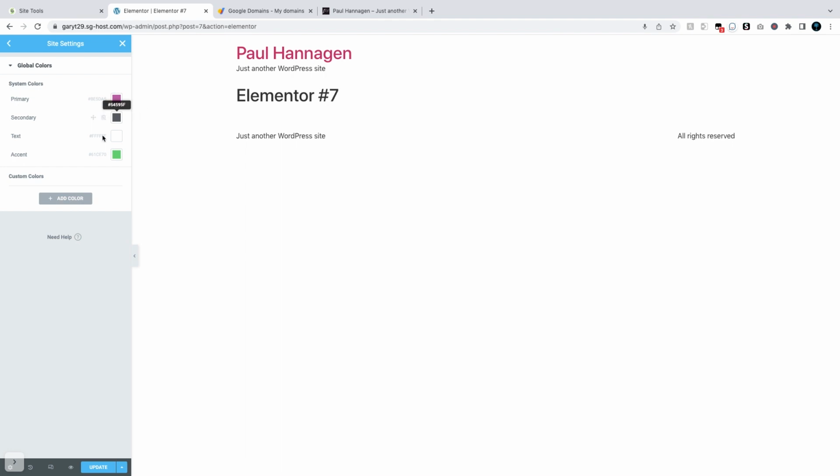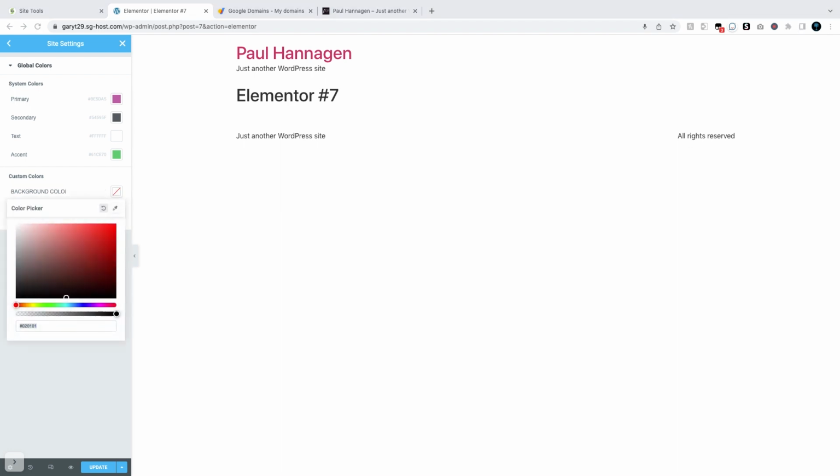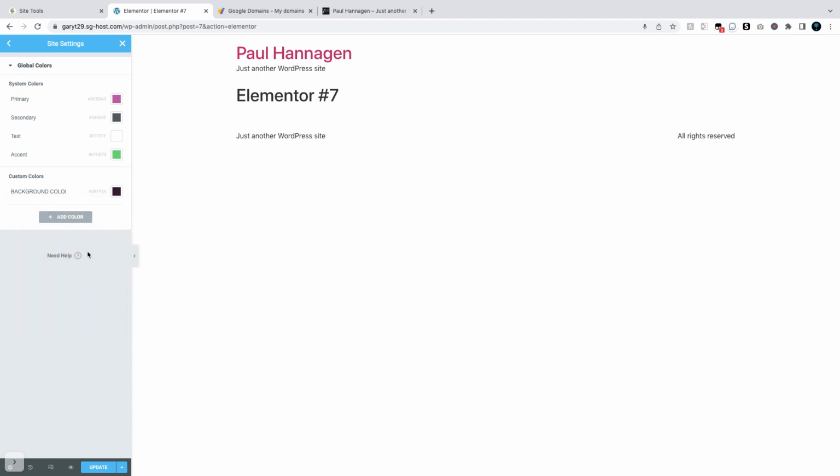I'm going to go ahead and make my own label and call it background color. And then because I know what that is, I don't have to go guess it or do it on the fly. I just simply paste the color right there.